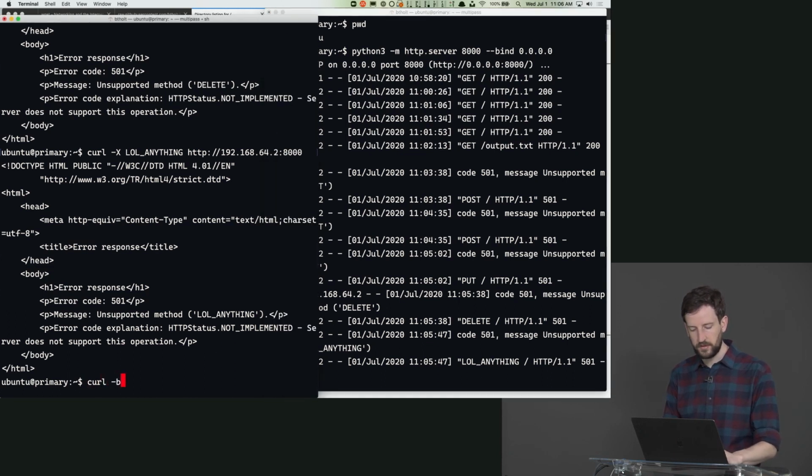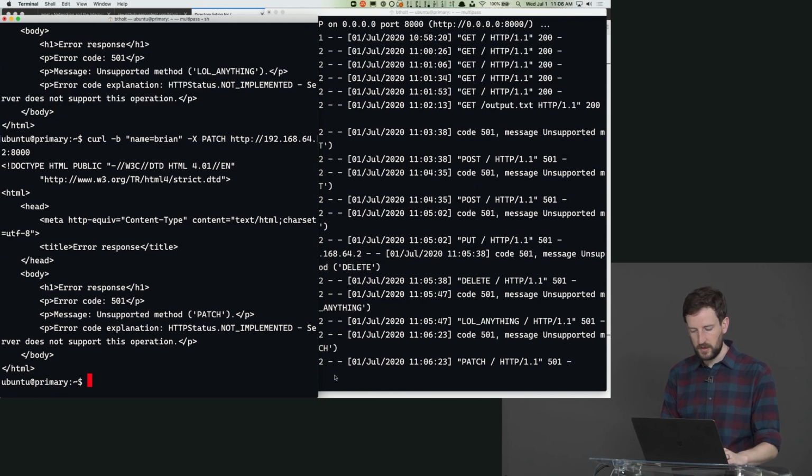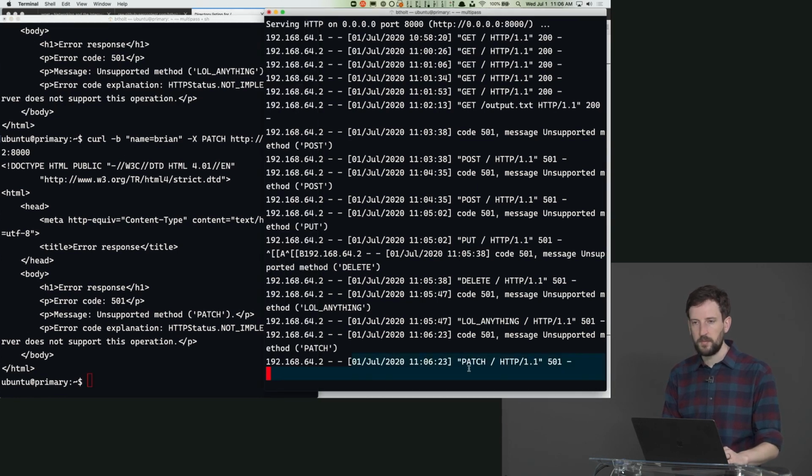You can say curl dash b, and you say like name equals Brian, and that will be sent as a cookie. I can then add like x patch, and that'll send. This doesn't show it here, but it is also sending whatever I put in the dash b as a cookie along.